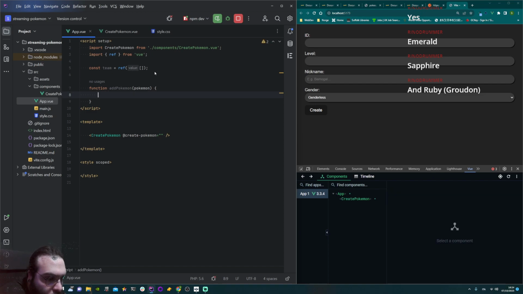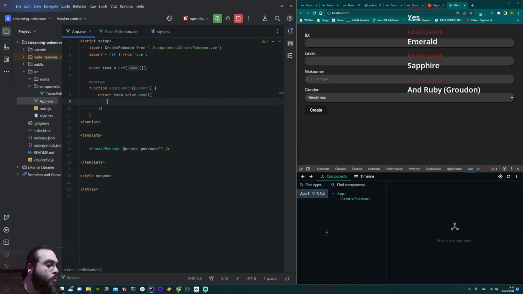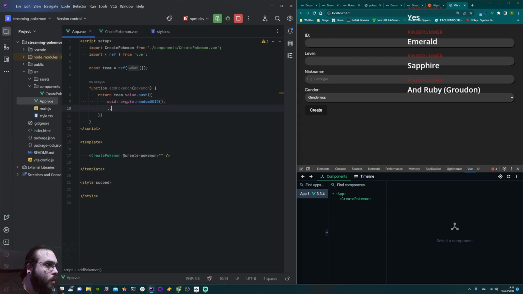Right. So we can do this. I was thinking to add actually another idea to this, because then it's going to be easier for us to display all these Pokemon on our Pokemon list. Then we can keep easily track of them. Yeah, why not? Let's do it that way. Right. Return team.value, because it's ref dot push, and we're going to push a UUID, and that's going to be crypto.randomUUID, and our Pokemon.